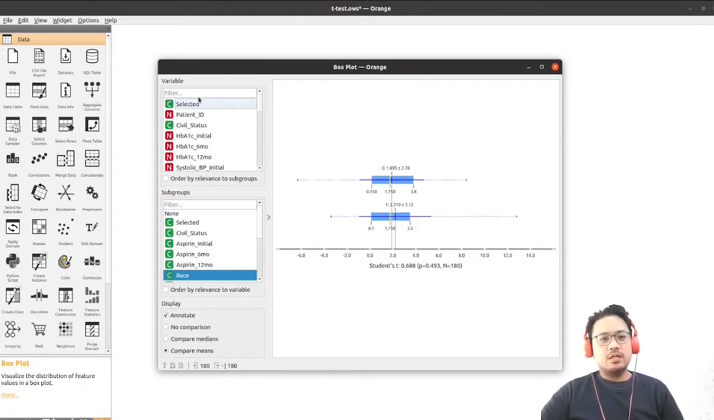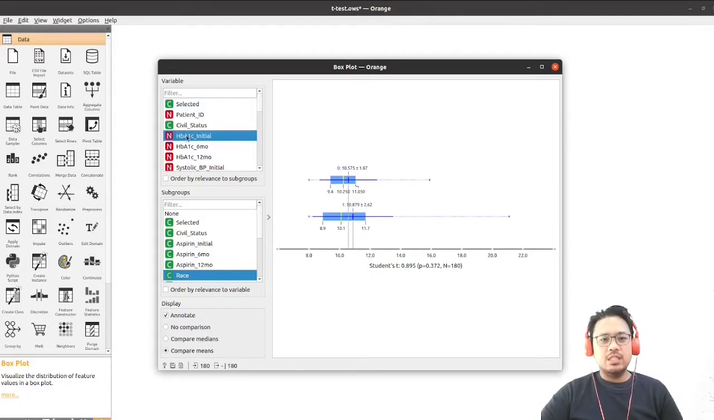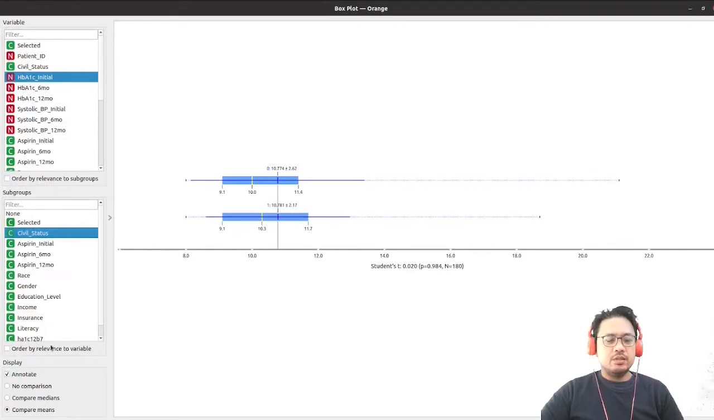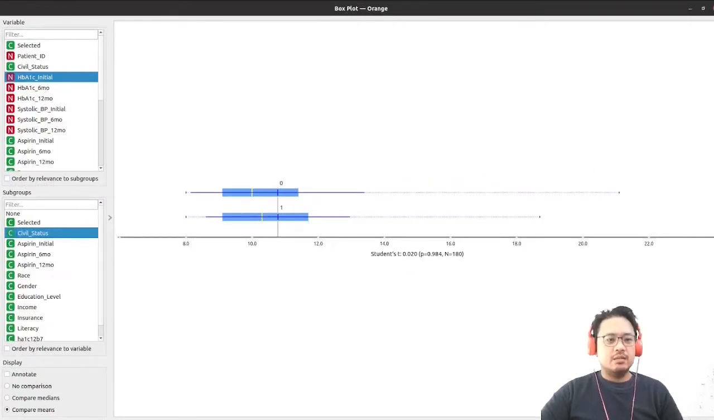So, piliin mo lang. So, dito sa taas yung variable. So, piliin mo yung average na continuous variable. So, HbA1c initial. And then, sa baba, yung grupo kung saan pagkukumparahin mo siya. So, pag inanalyze mo tong picture na to, so, box plot nga siya, diba? So, yung dilaw, yun yung median value ng iyong data.